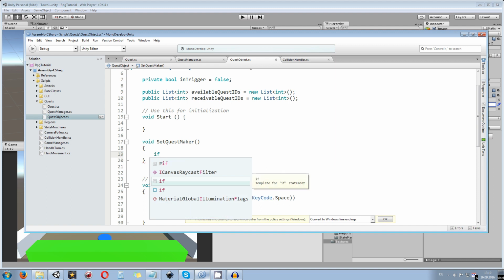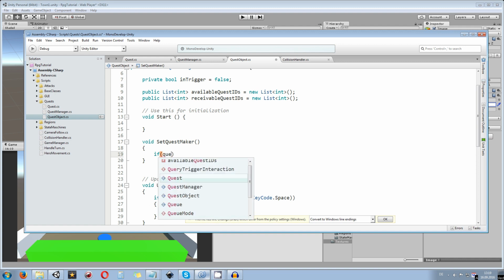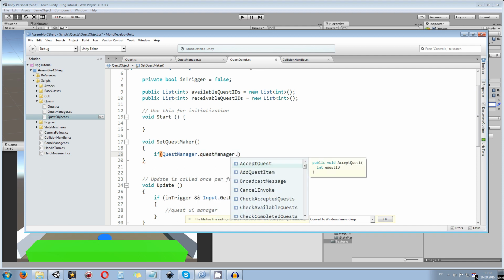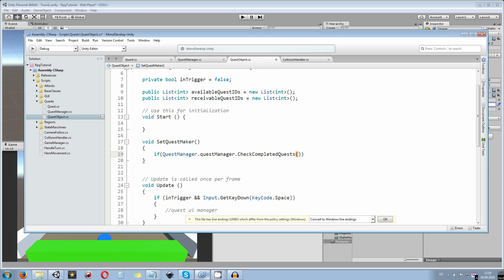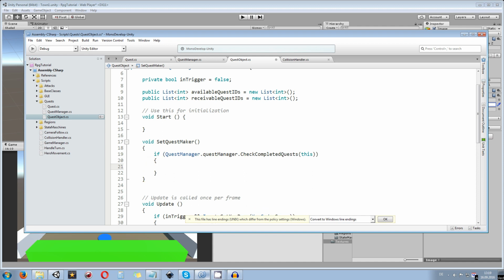So the first one is we want to get infos from the quest manager. So what we say is QuestManager.QuestManager. And now what we want to check is we want to check for completed quests, and what we want to pass in is this quest object. Basically, it's not the game object, it's a quest object. So we pass over this, and when we are doing so, we will get something in return.